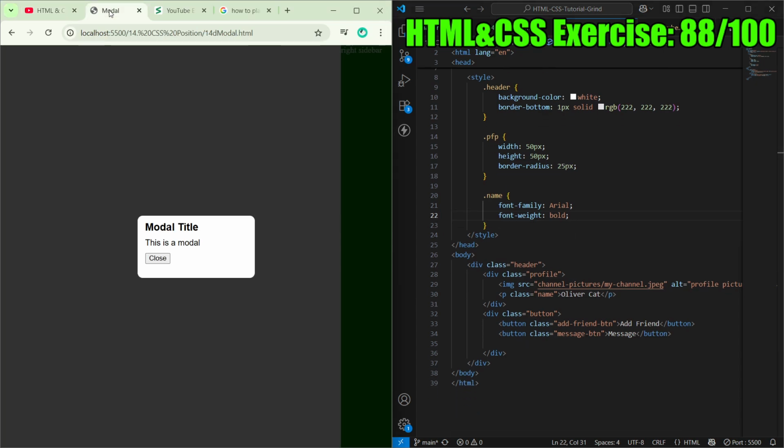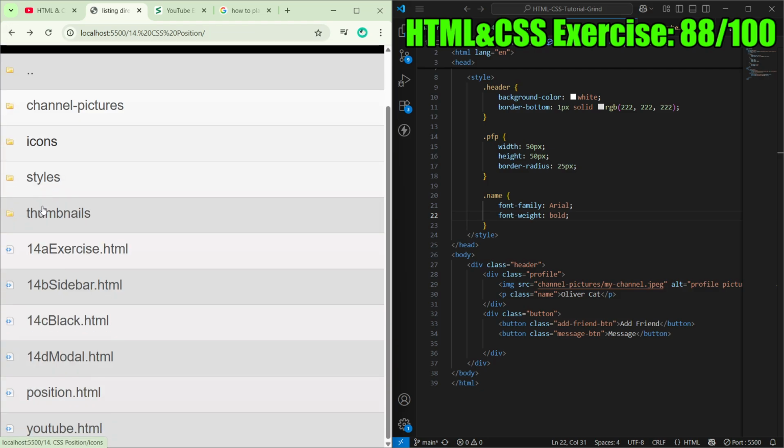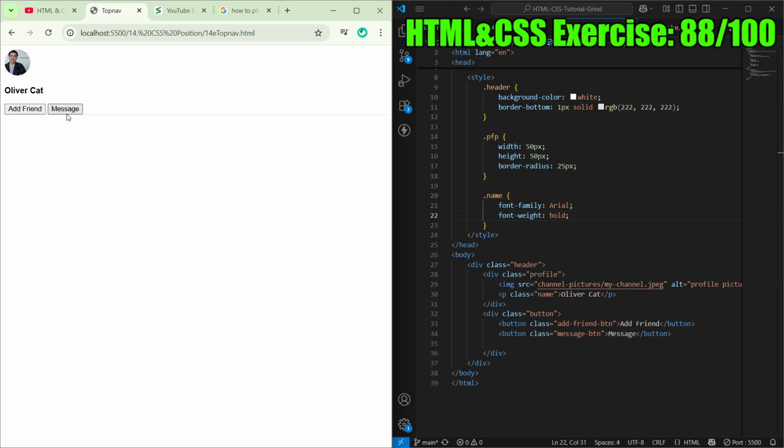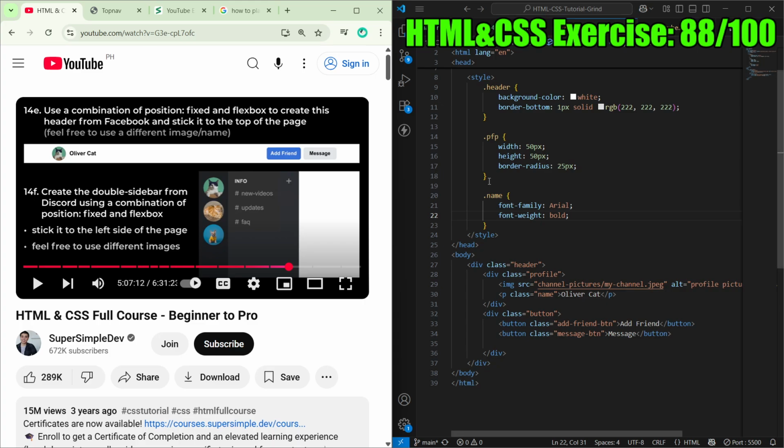Okay, let's see how it looks so far. Let me refresh and then navigate to top nav. This is how it looks so far. It looks like shit. It's fine.